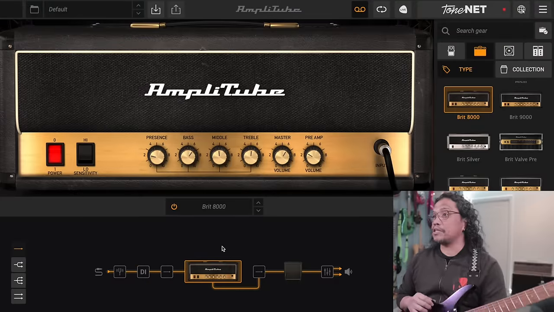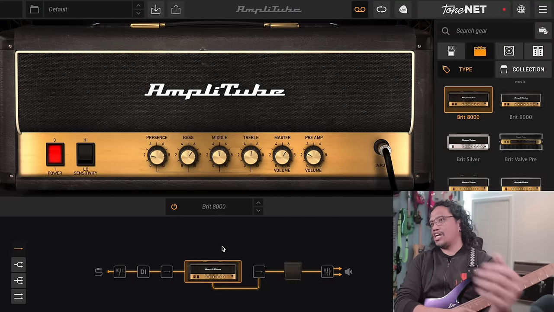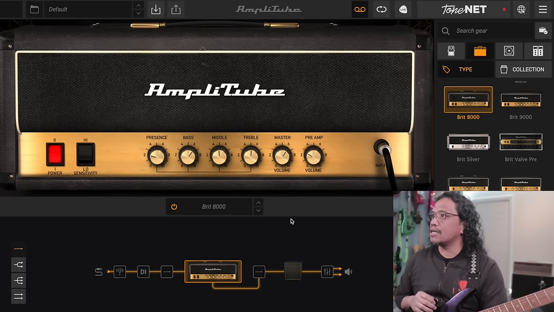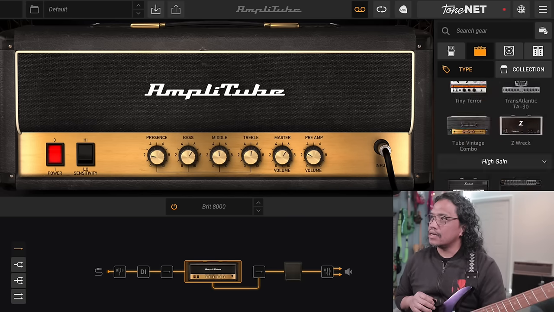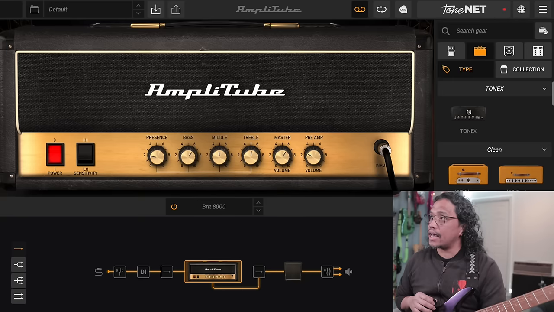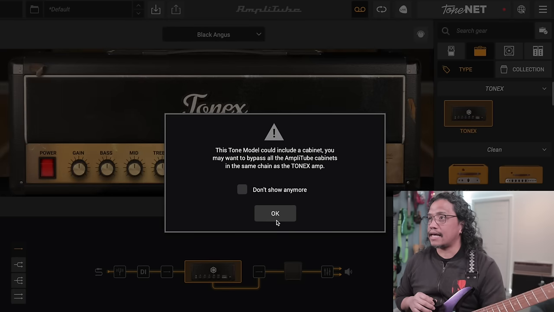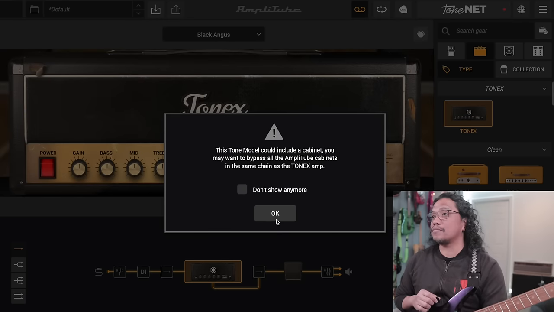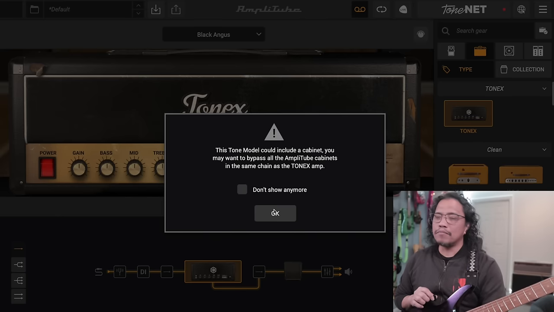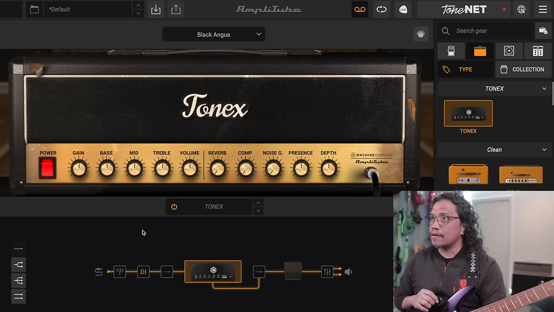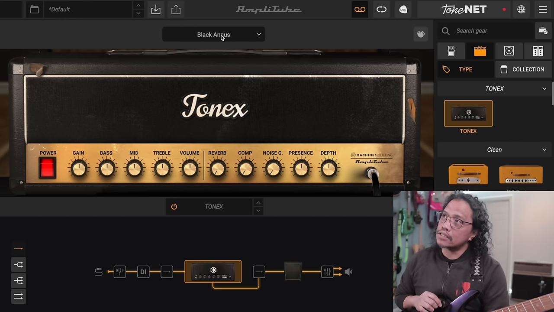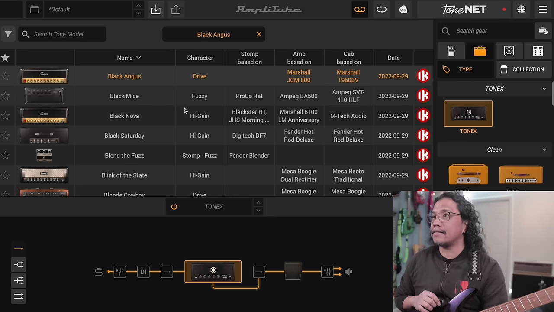Okay, so here we are in Amplitube. First thing we're gonna change out is the amp model. I can scroll on the right side to choose from the amps, or you can go to the drop-down menu right here and select ToneX, and that is it. You get a prompt saying that this ToneX model may have a cabinet, but I'm gonna show you how to tweak that even further. So on the top drop down, click on that, and you get the ToneX presets.